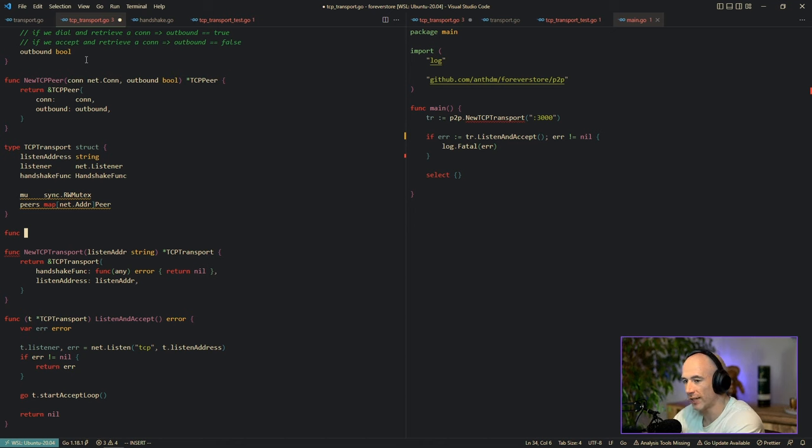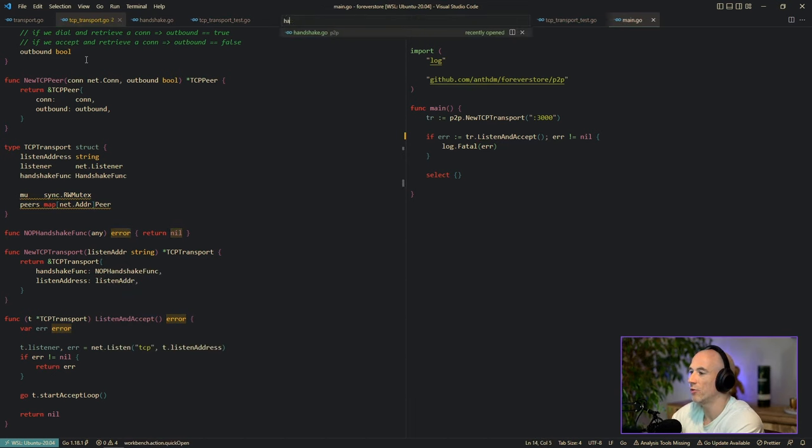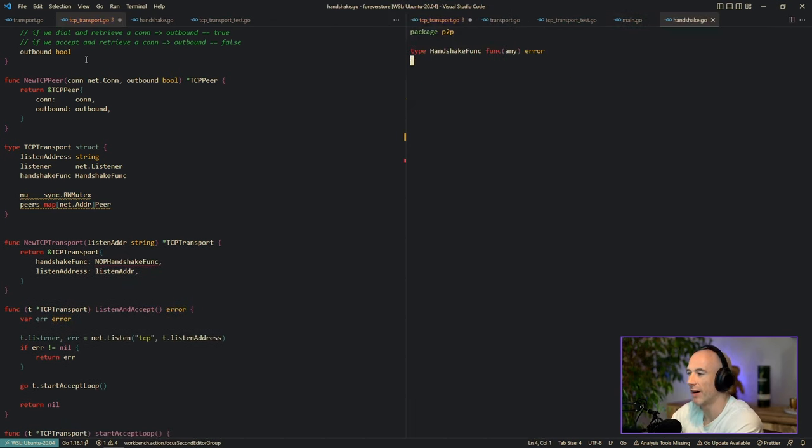You could also do something like this, like a nop handshake func, which takes in an any, we don't care, and an error. And we say return null, right? And then instead of doing this here, we could say, yo, this is a nop handshake func, we don't care. And if you really want to be cool, you could say, hey, I'm going to provide my users with a nop handshake func.